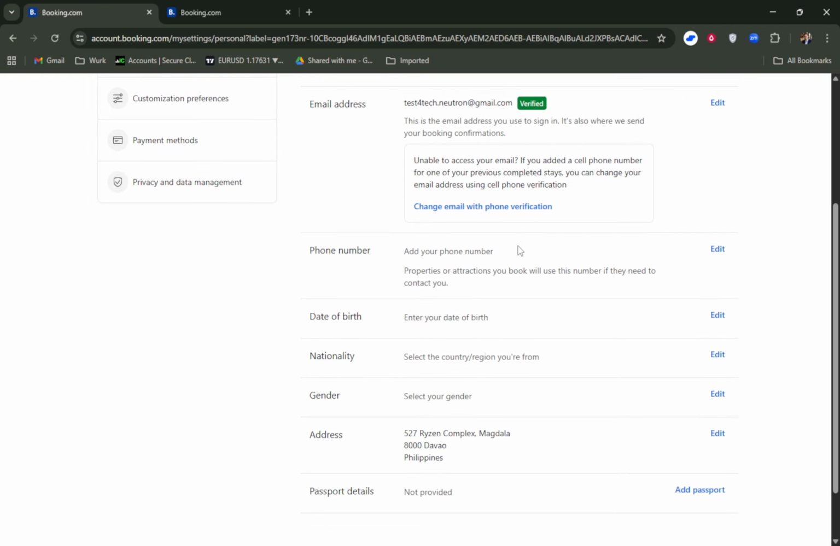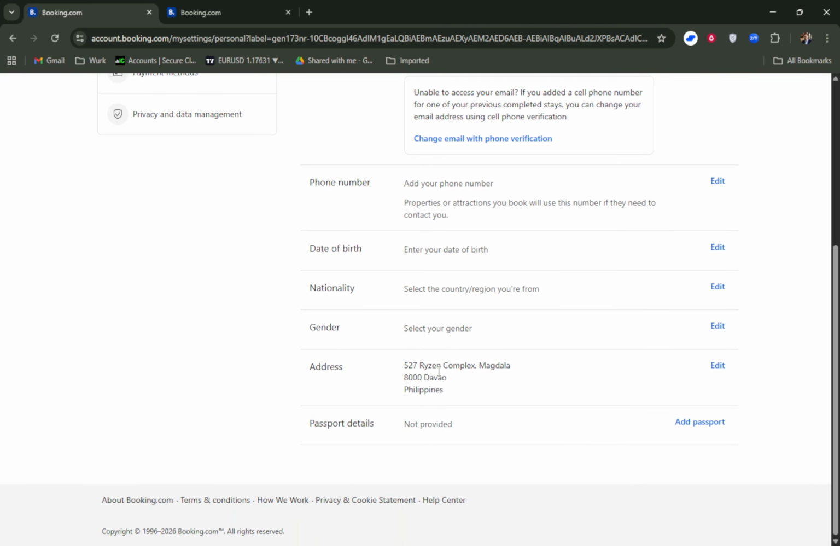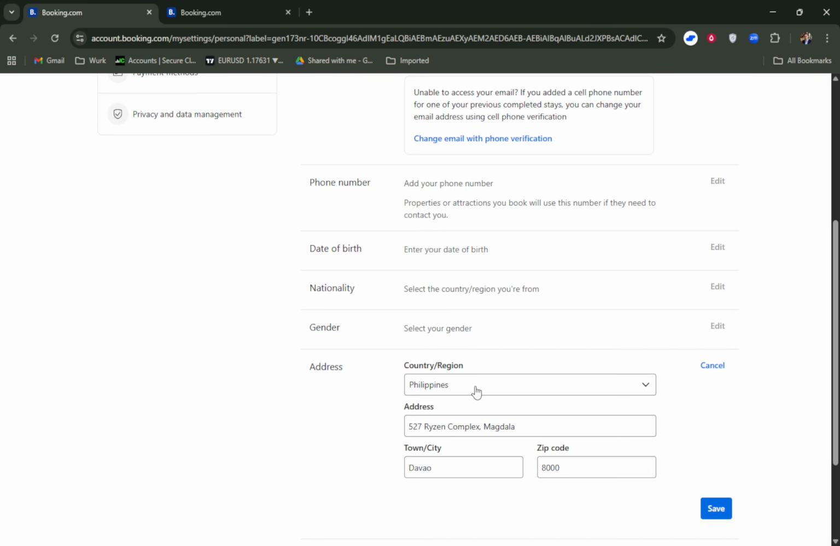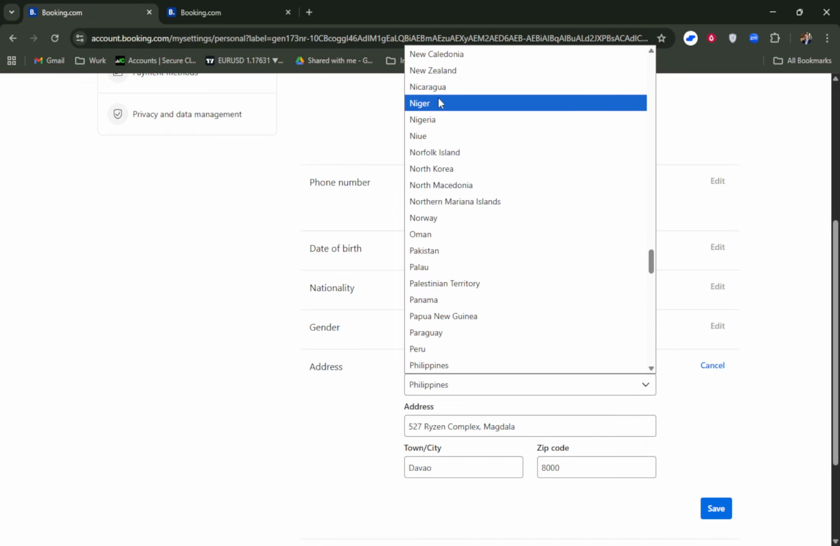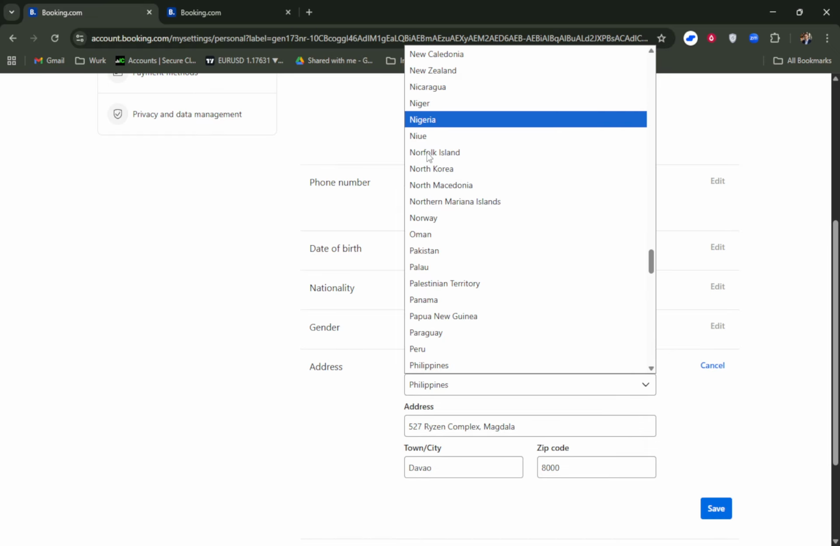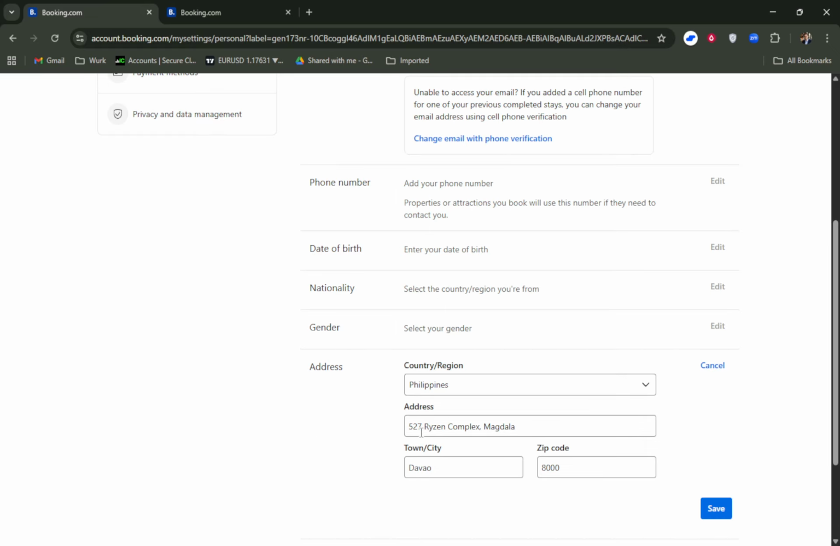On the Details page, scroll until you find the Address section. Click Edit to make changes. Carefully type your new address exactly as it should appear, including things like apartment or unit number, city, state or region, postal code, and country. Take a moment to check spelling and formatting so it matches your local postal standard. If your browser tries to autofill the field, verify that every line is correct and up to date.